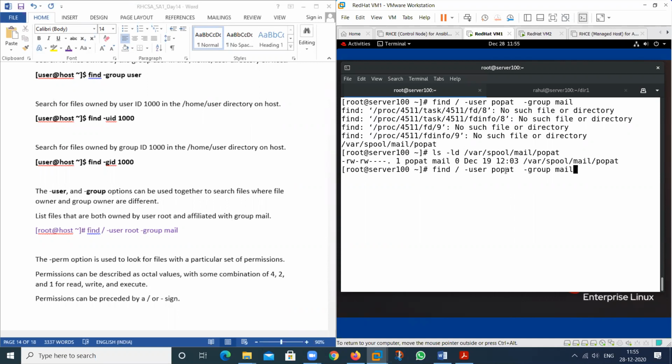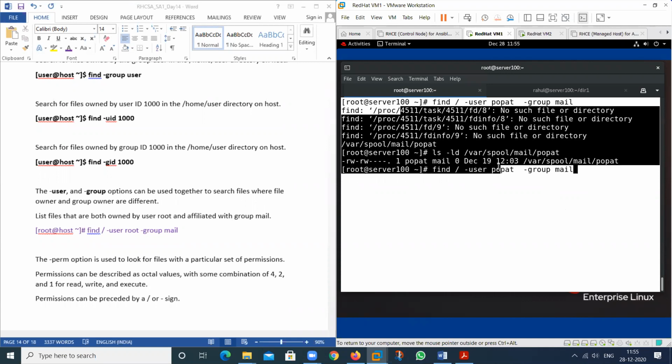If I want to search the files of a particular user, and this user belongs to the sales group, accounts group, marketing group, then only the files related to this particular group will appear, and you can search.